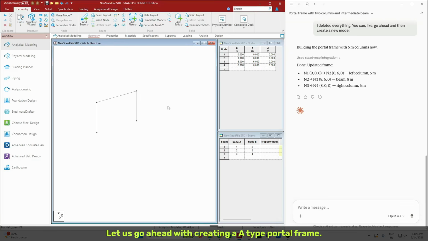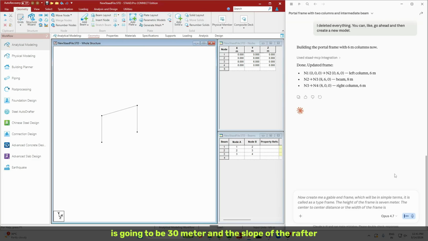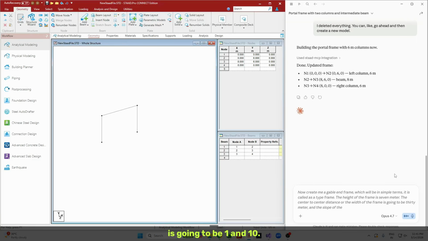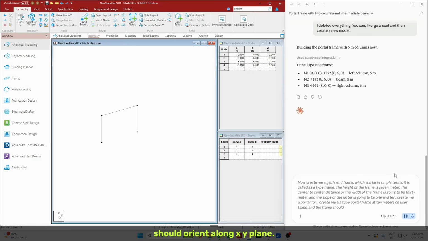Let us go ahead with creating an A-type portal frame. Hey Claude, now create me a gable end frame, which in simple terms is called an A-type frame. The height of the frame is 7 meter. The center to center distance or the width of the frame is going to be 30 meter and the slope of the rafter is going to be 1 in 10. Create me an A-type portal frame at 10 meters on Z axis and the frame should orient along XY plane.